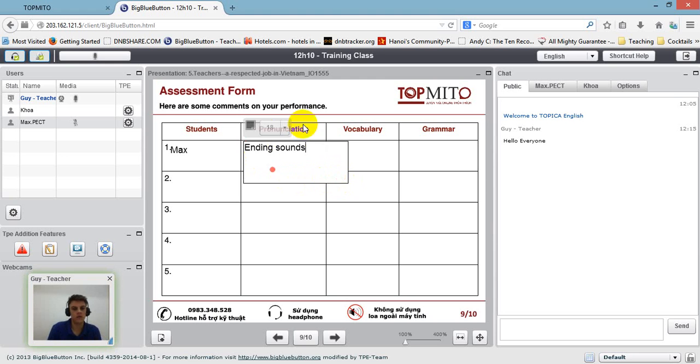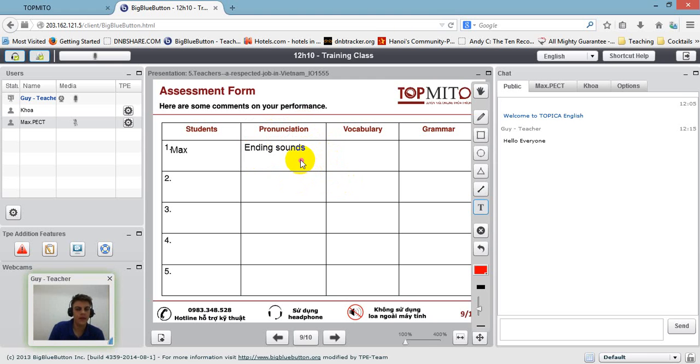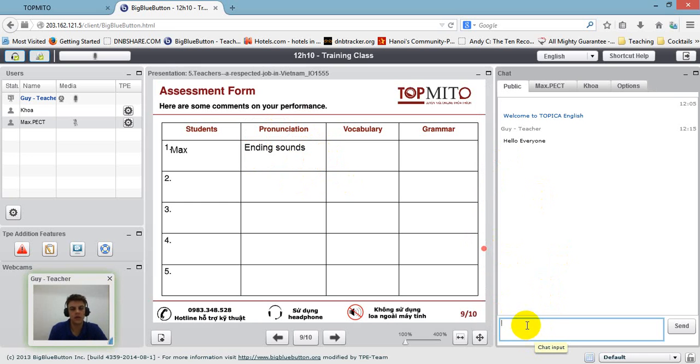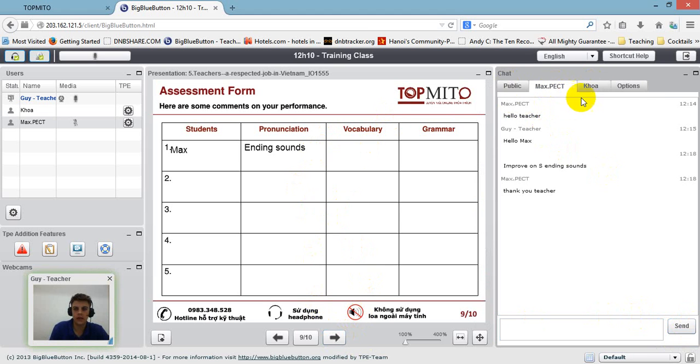Okay, and we would tell the students what they need to improve. If we need more space, we can type anything extra into the chat box. So we can send Max a private message, say maybe improve on S ending sounds, and send a private message. Okay, and again you can see that Max replied.